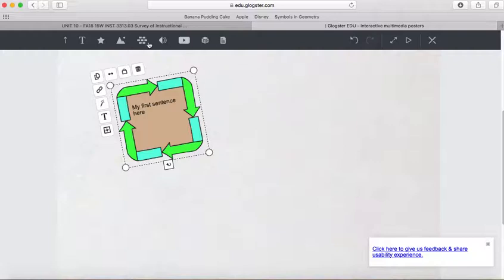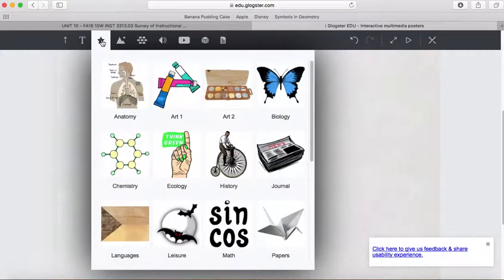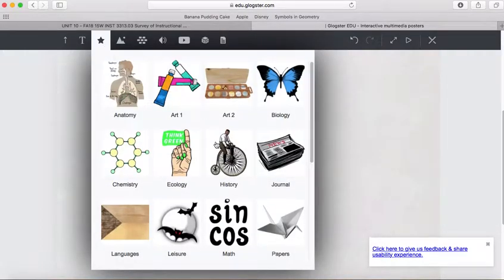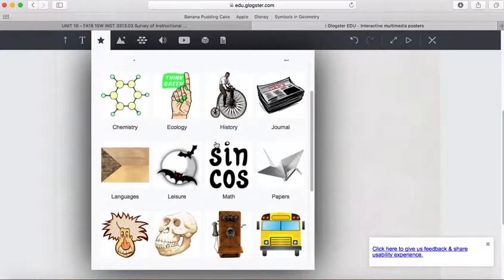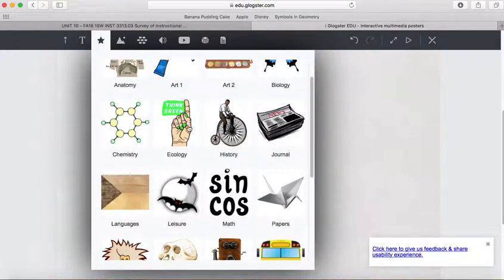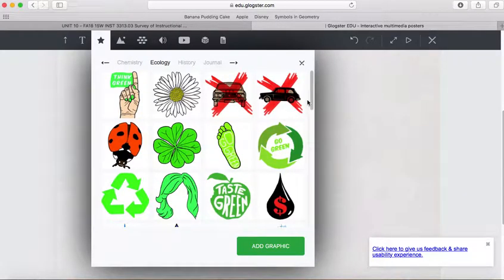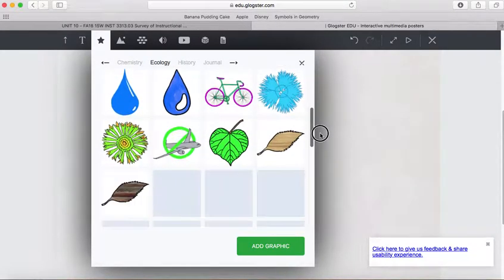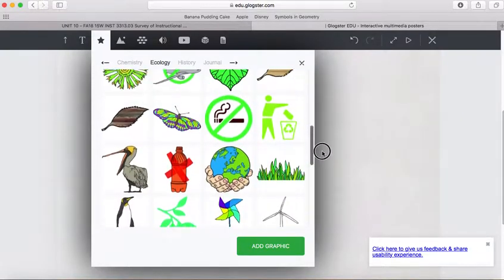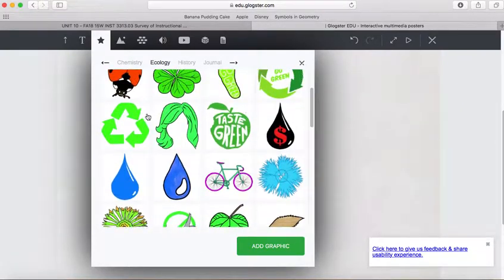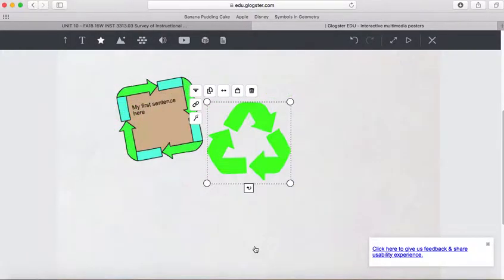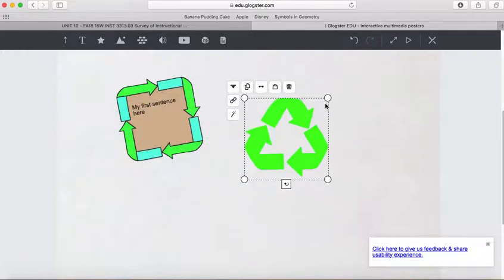The next thing I'm going to do is add an image, and as I mouse over the different icons at the top, I can see that the star is the graphics icon, so I can click there, and let's say my lesson I selected has to do with ecology. I click on that topic, and it's going to give me several different options. If there's one that I like there, I go ahead and click on it, and then click Add Graphic, and it puts it on to my poster.